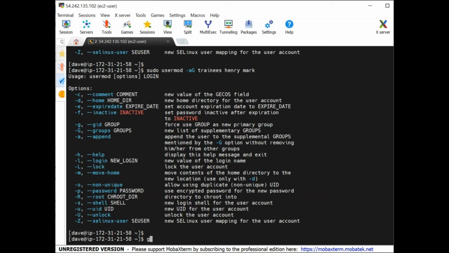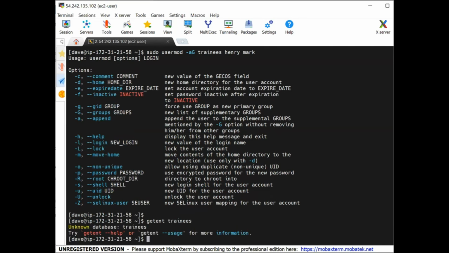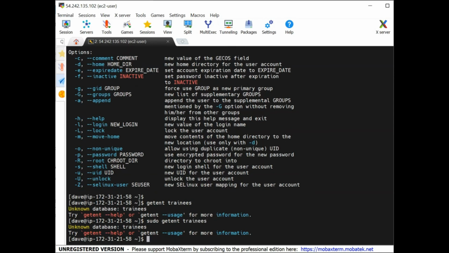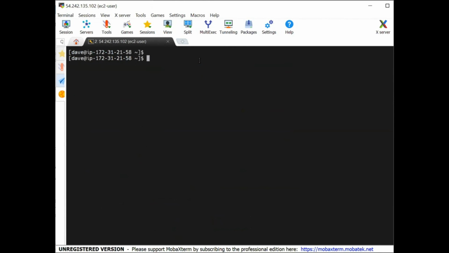So let's see the group. What's the name of the group? Trainees, right? How do we find out who are the members of this group from the command, from your notes? You don't have to know everything. Let's remember this command: getent. getent group trainees. Actually, we don't need trainees, we just need the group. getent is not correct, it's getent.